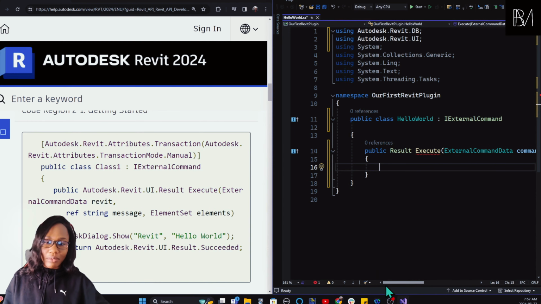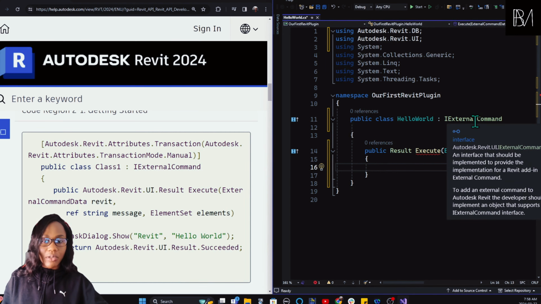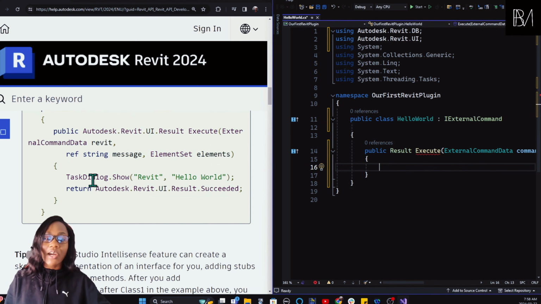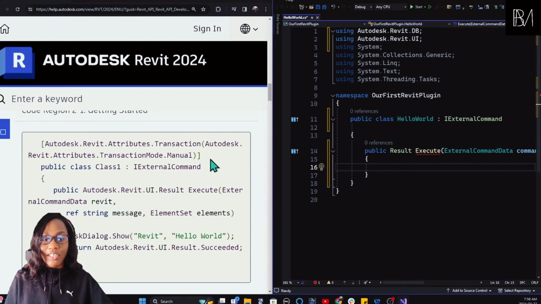All right, so let's play a game. Let's play Spot the Difference. We already have the public class HelloWorld IExternalCommand. We're missing our transaction mode, which is supposed to tell Revit how it needs to interpret our plugin, whether in an active session or just whenever Revit is running. We're also missing our task dialog, which is supposed to print hello world. And we're missing our return to give Revit an exit point. When the code is done running, we want to know if the result succeeded, failed, or if we need to do something else. So let's start by implementing our transaction mode.